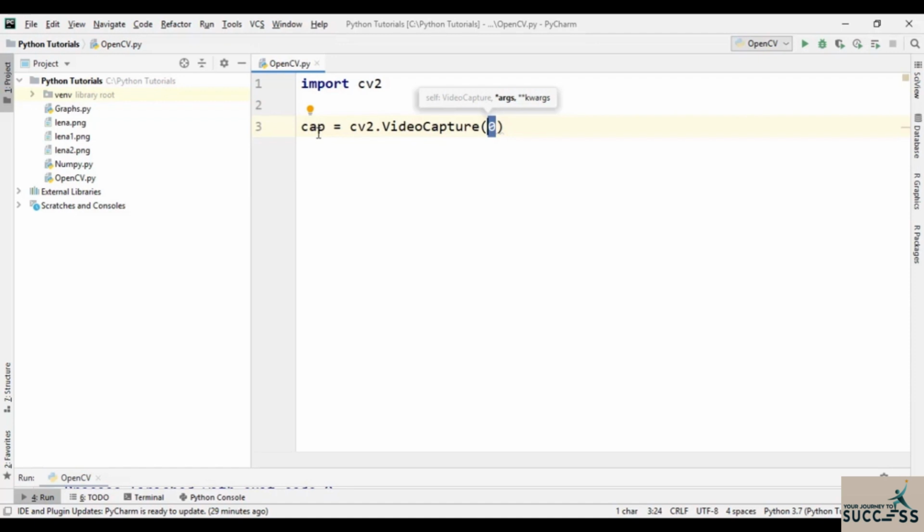Now let's say that you have multiple cameras, like 3 or 4 cameras, and you want to select only one. Then the default camera is at 0, the first camera is at 1, the second camera is at 2, the third camera is at 3, and so on. The default camera is at 0, so in here we need to type 0 in most devices.